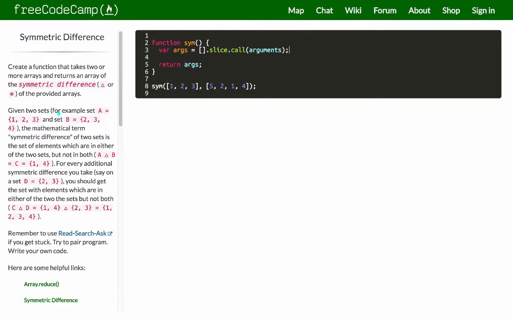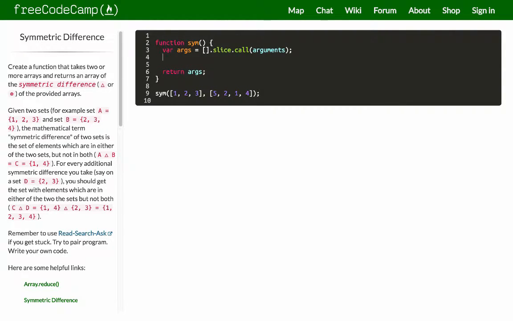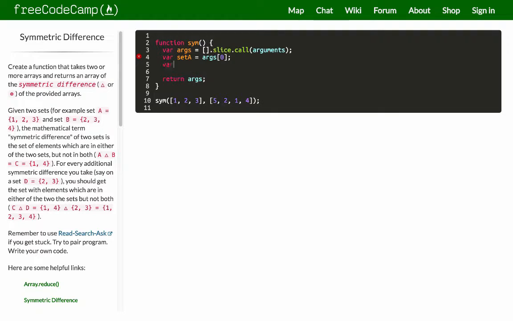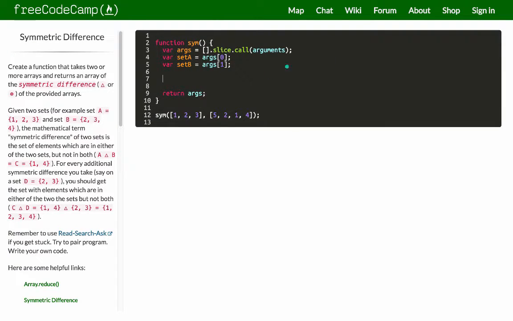And we have some more traditional mathematics with set A and set B. That's what I'm going to call the two sets that we will begin comparing. Let's declare set A. That will always be our first argument, or args of index 0, and set B to be args of index 1. Okay, so now we have our two sets. We've got to begin to compare them. How do we do that?